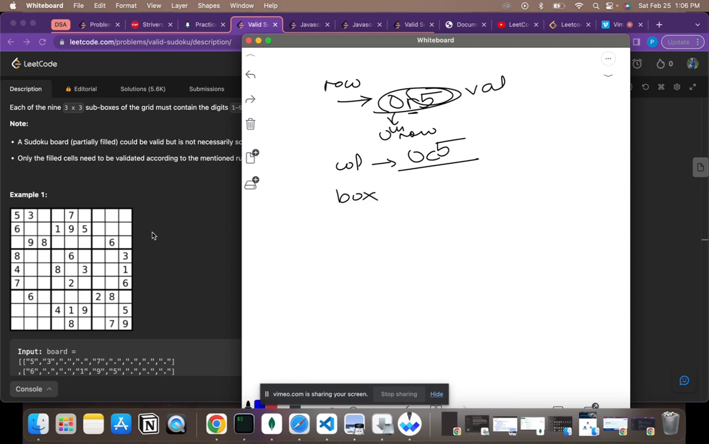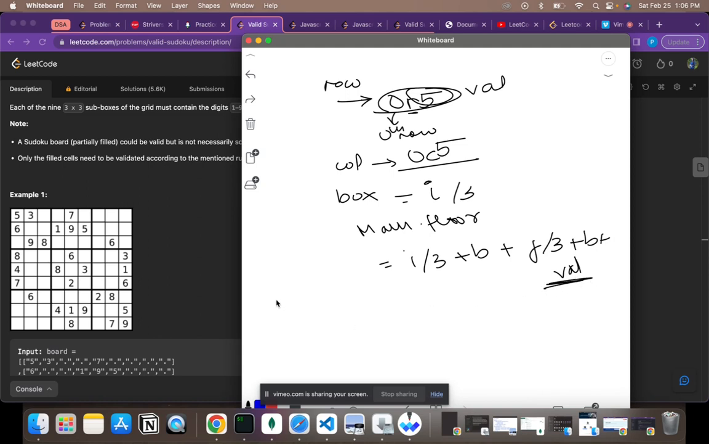For box element, first of all, to get this box element, I have to do i by 3. That will be math.floor we can use. And what we can do is i by 3 plus b plus j by 3 plus b plus the value, for these sub boxes. And then this is the type of key that I'll be using in my sets. So this will go into my row set, this will go into my column set, and this would be going into my box set.